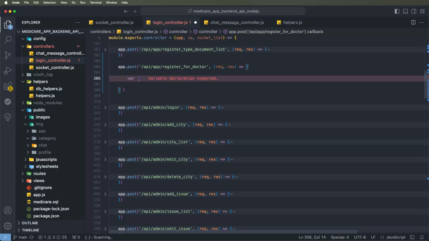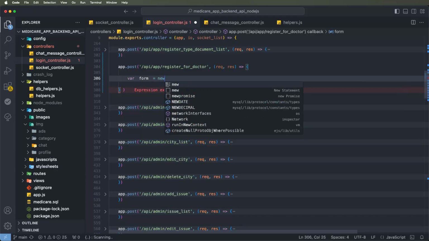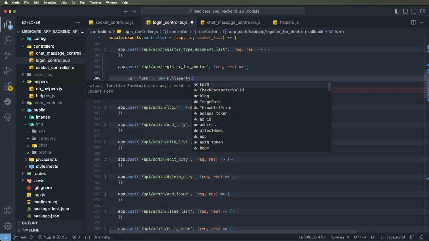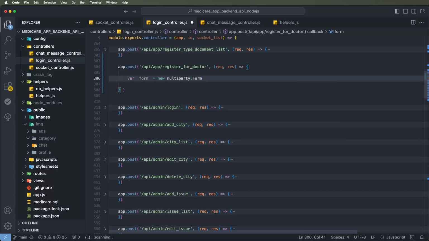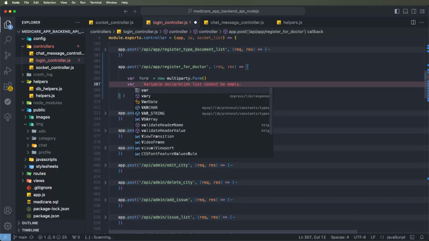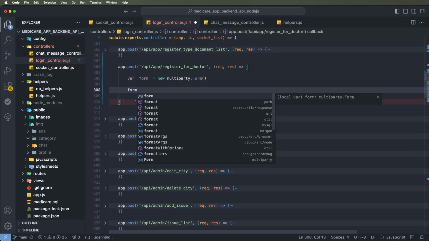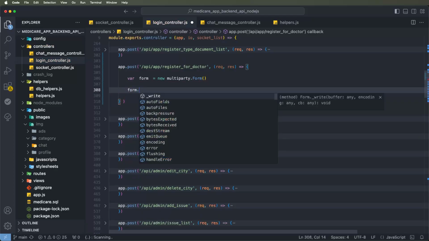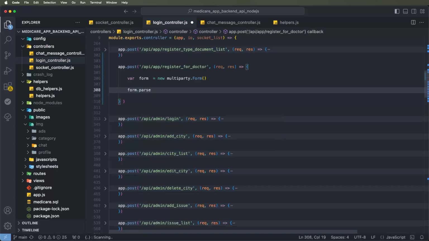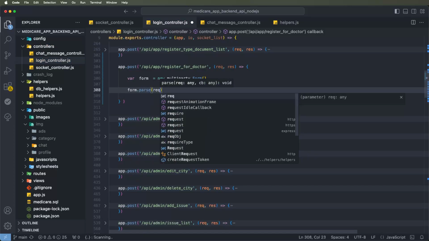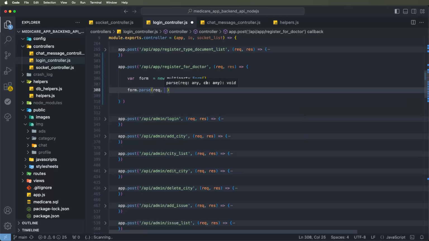We need to write the form, because we also need to take the user image, the doctor image, and save it inside the user profiles with multiparty, and we set up the form like this. Now we need to write form.parse. We need to call this method, and give it the request, and it returns three callbacks.